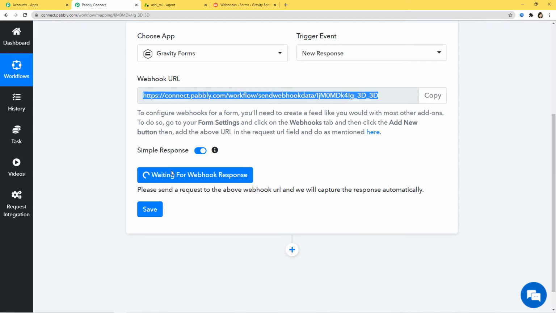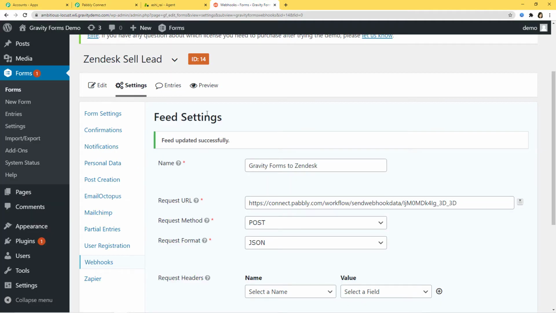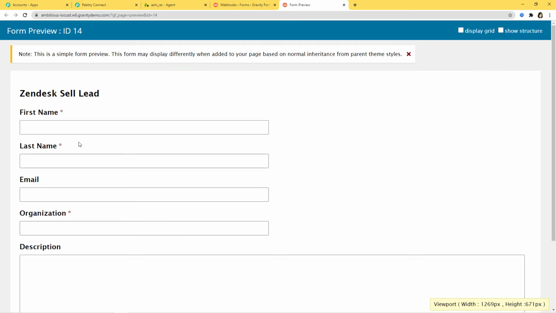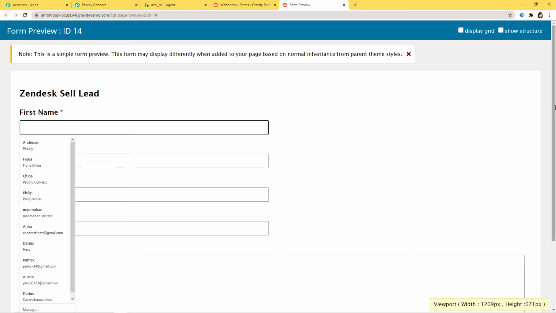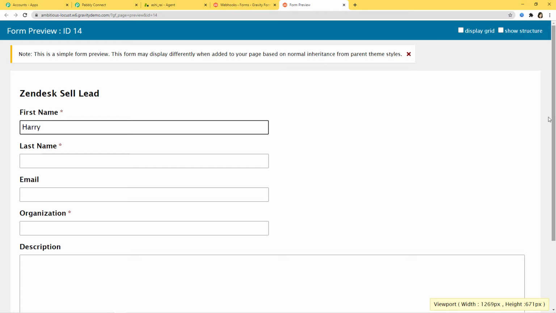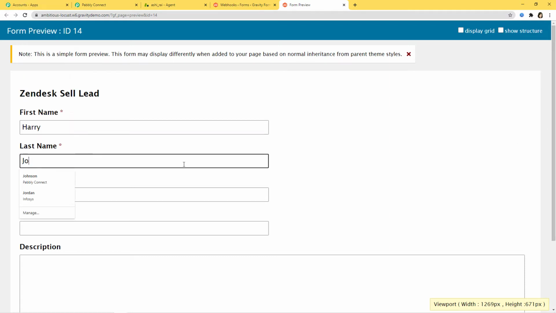So now it is time to go to Gravity Forms, go to our specific form and then create a new response. So I'll go back to Gravity Forms and I'm going to preview my form, that is the Zendesk Sell Lead form. Okay, so we have our form over here, and through this form I am going to generate a new lead in Zendesk. So first name I am going to keep it as Harry, last name Jordan.